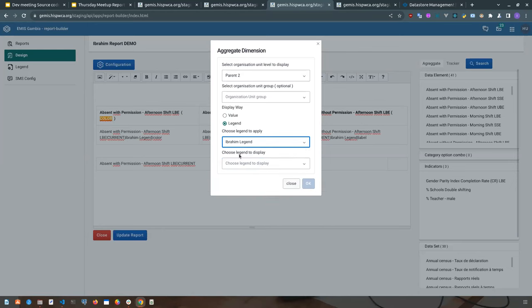Now we have a new field there: choose the legend to display. If I click there, you can see we have color, label, image and pie chart. So let us leave the pie chart and just keep the first three: color, label and image. You will select one of them, color for example, and you will click on OK.